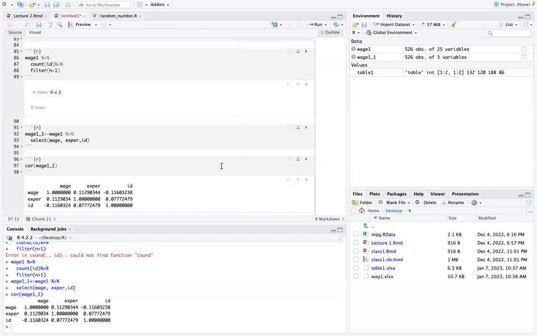This still gives us the correlation between only 2 variables, right? Wage and experience, but now you have it in matrix form. Okay, thanks. The ID variable is also here. Though ID is a variable, it is not a relevant variable for this correlation case. So what does ID signify? ID is the identity number, you can say.